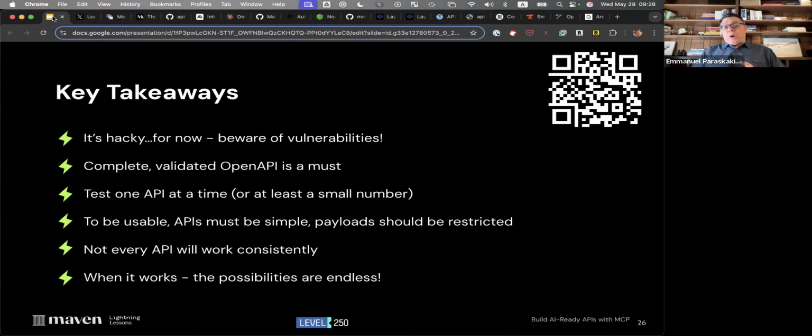You have to have OpenAPI, complete validated OpenAPI. If you want to do this workflow, it is a must. You don't need it for an MCP server, but I happen to think it's a good way to create an MCP server. Try to test maybe a few APIs at a time, or at least one API at a time, and go from there. And for APIs to be usable in this scenario, they must be simple. The payload should be restricted. They should be small because of the context window, because of hallucinations, and so on.